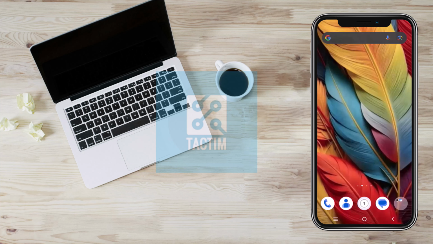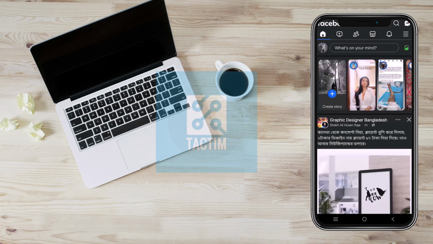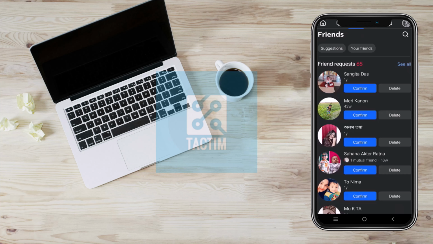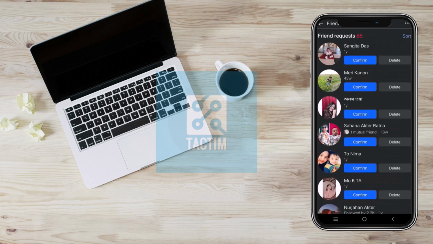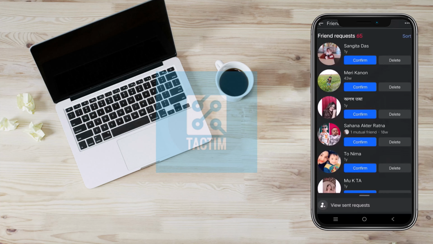So, let's get started. For this, you have to open your Facebook. Now go to your friend request option. Press on see all option. Now here you can see 3 dots. You have to press on this. Now click on view send request.